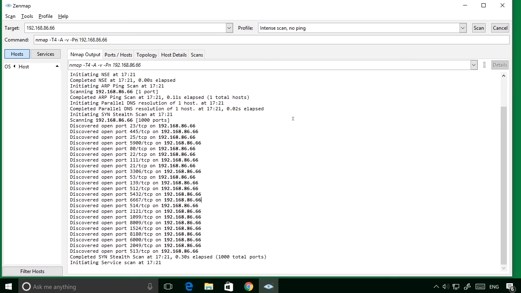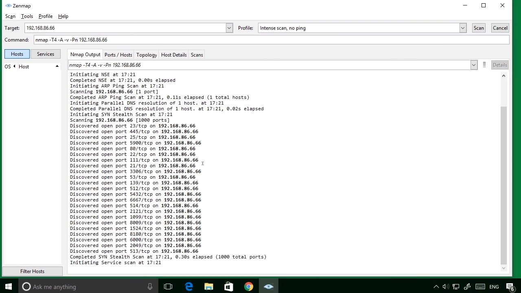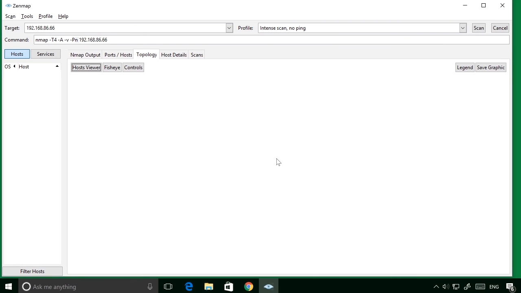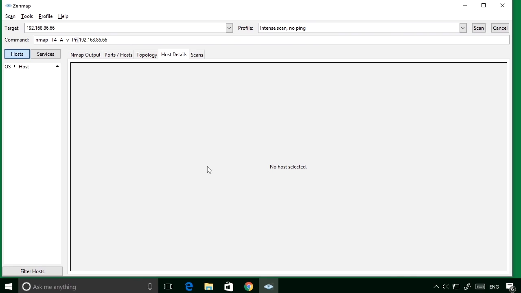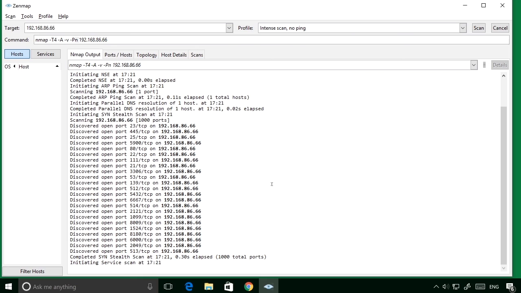What we get though is a list of the hosts and a list of the services once everything is complete. We'll also get a list of the ports and the hosts. So basically, this is a tabular version of the output that we were getting before. Now, if we were to scan a number of hosts rather than just a single host, we would get a topology here. And once we've got a host that has been completed, we would get host details. So in this case, this one is running and it will run for a little while longer.